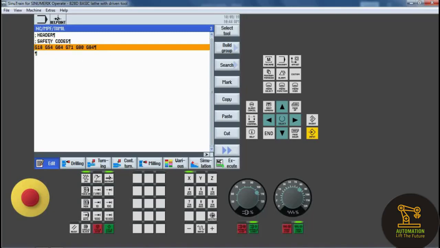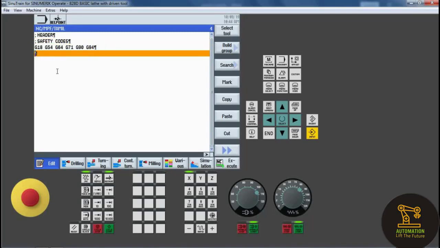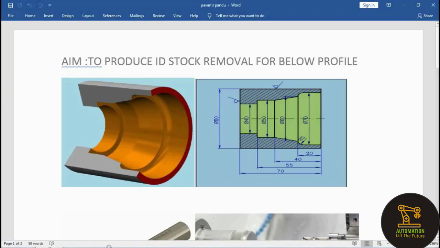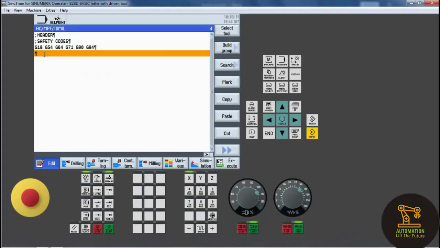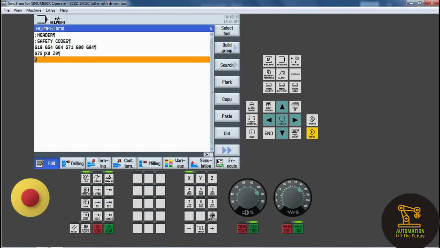You can also name any name. And this is a profile. So next one is G75 X0 Z0. G75 X0 Z0 is the homing position of the tool. That means the tool is coming from the homing position.